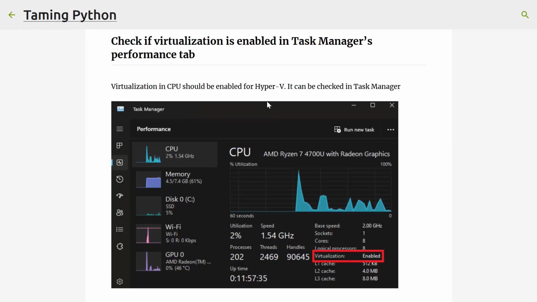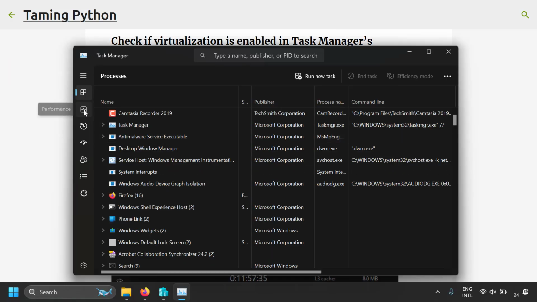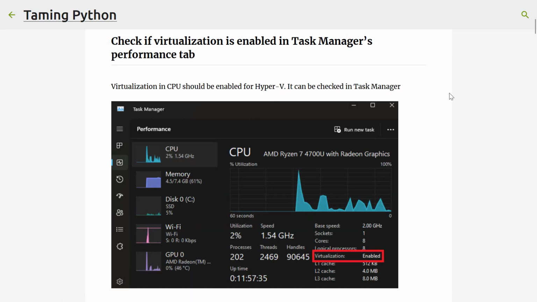Before installing Hyper-V, you need to ensure that virtualization is enabled. You can check that in the Task Manager, go to the Performance section and click on the CPU, and you can see whether virtualization is enabled or not. Let's try to do that. I'm going to open the Task Manager. Here I'm going to the Performance section and click on the CPU, and here you can see virtualization is enabled. So now we can run Hyper-V on this machine.